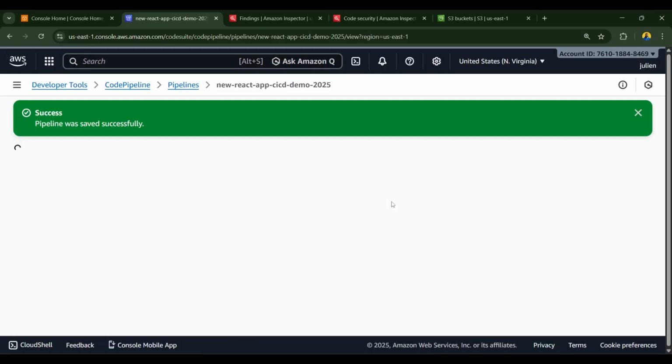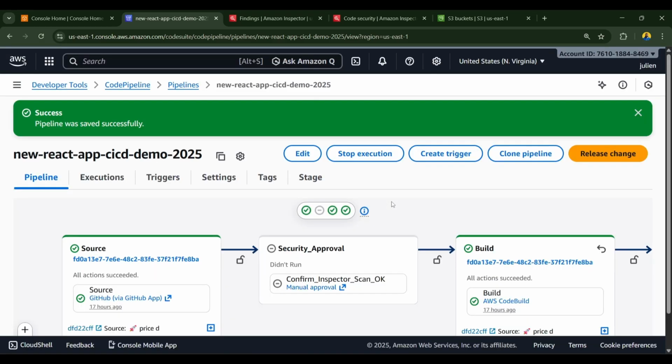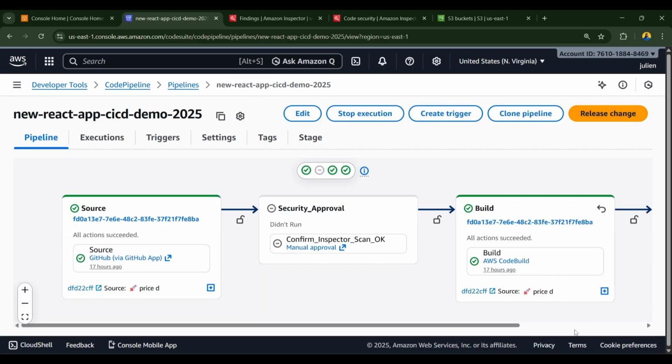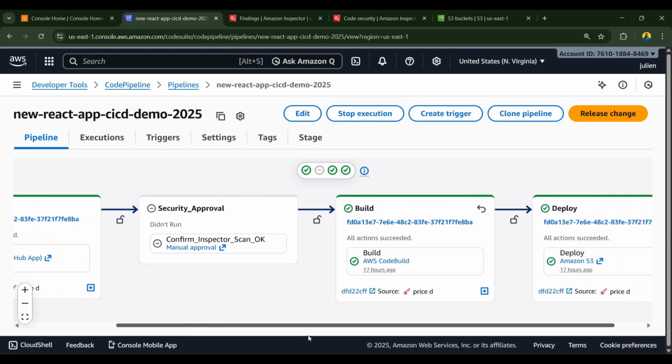Now, what we did here is that your pipeline will run the source stage first and then pause, waiting for you to check the inspector dashboard to see if there are any issues, errors, or security vulnerabilities, and then manually approve the deployment, and then the pipeline will proceed. All right, so that's basically what we did here. Okay, I hope that was clear.